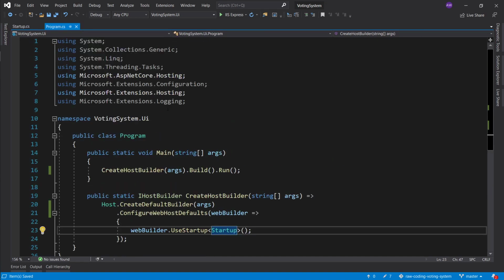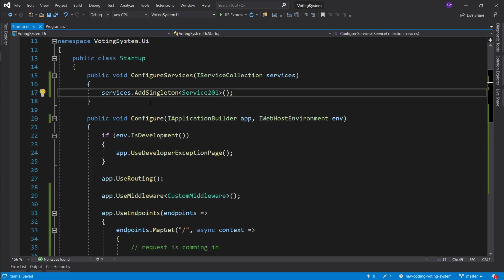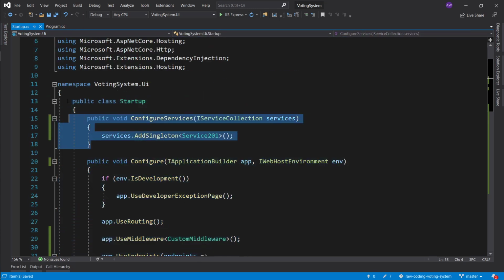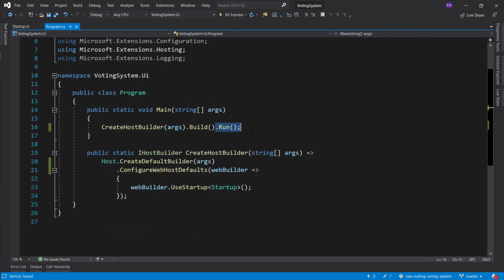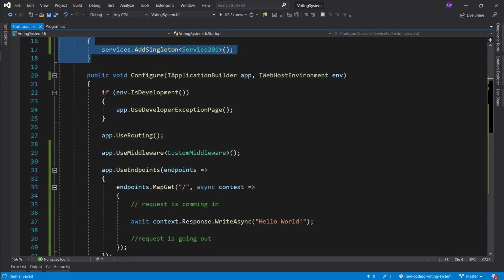And again, going back to Program CS, when we configure our host here, it's going to grab the class startup. It's going to execute these two functions. It's going to create your pipeline, and it's going to register all your services. And then your application runs. So this is how your application first gets built up, and then it starts to run. This is how it collects all the pipes and all the services, and then it runs. It knows how to put it all together, right?